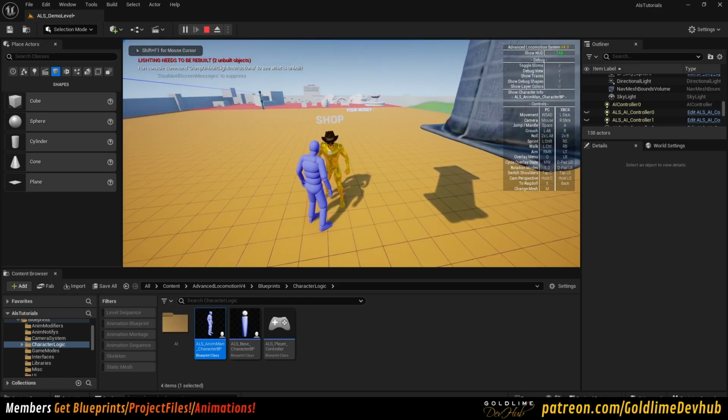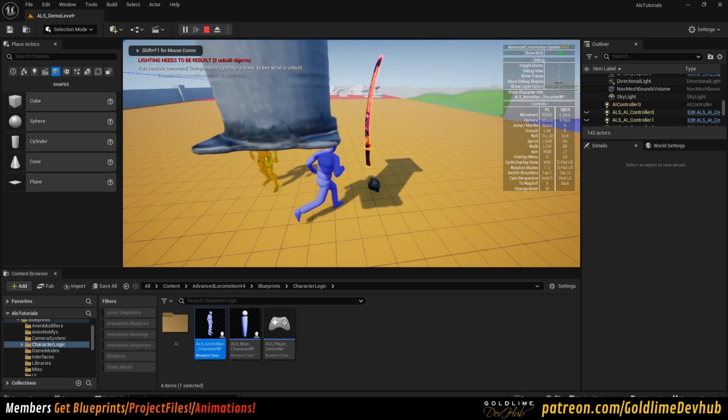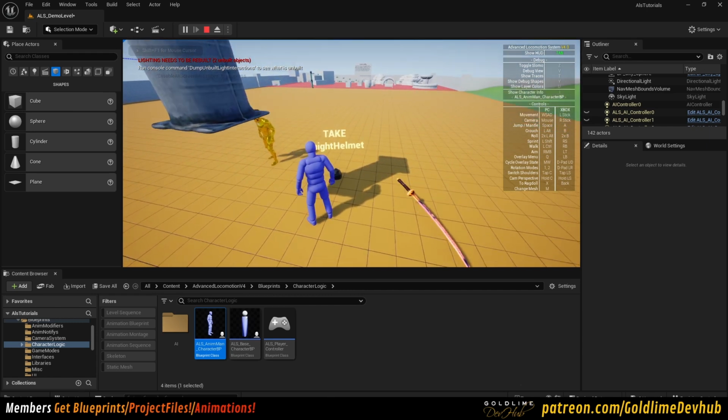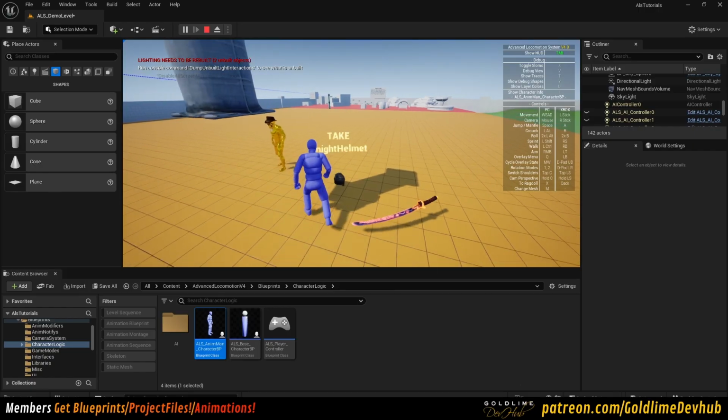Okay, powered helmet, night helmet. I'm buying that helmet, and I'm also buying the katana. Oh, I would need to interact.